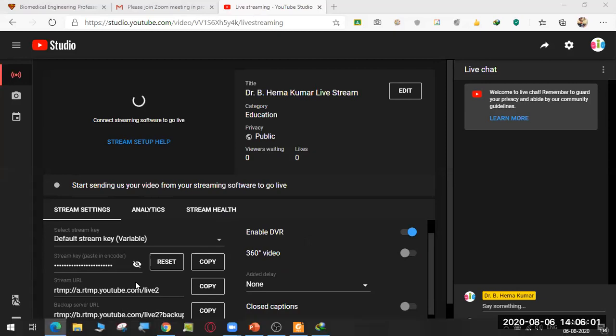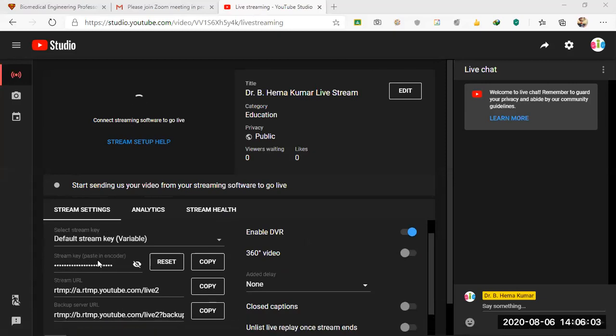So the part you can see on the left bottom, stream key. Okay, this is the very important part. I can just enable and see it. This is the stream key. That is what I require. Okay, I'll just click on copy.